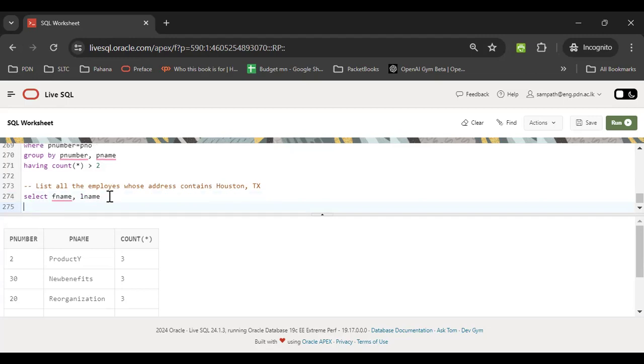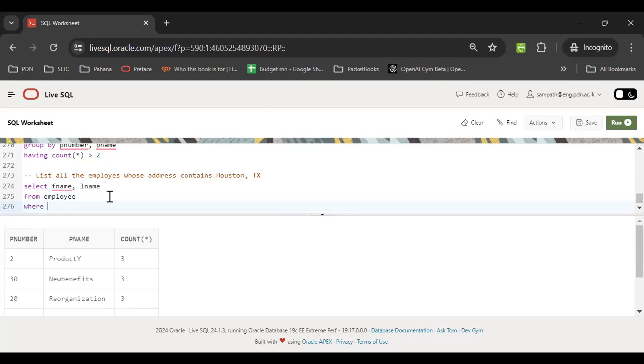If you do the select first name and last name, we can say from employee where, if you know the address, we can say equal, and then you can put a colon and values. But in this case, we don't know exactly. So when you want to say not exactly, you use the percentage symbol. The idea of a percentage symbol is it can represent 0 or more characters. That's what you need to remember.